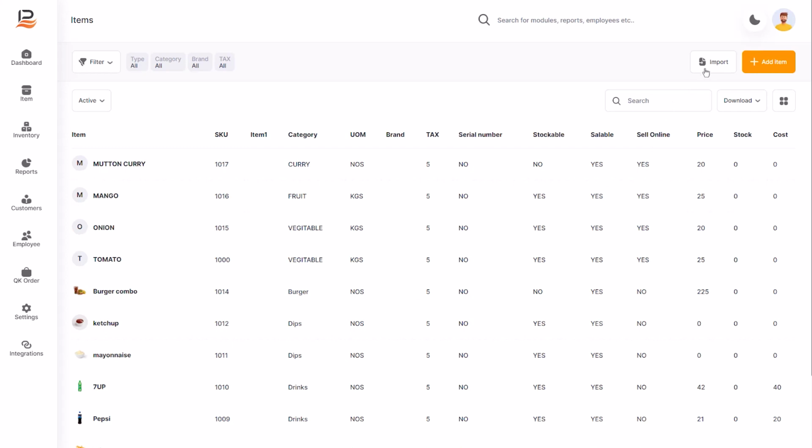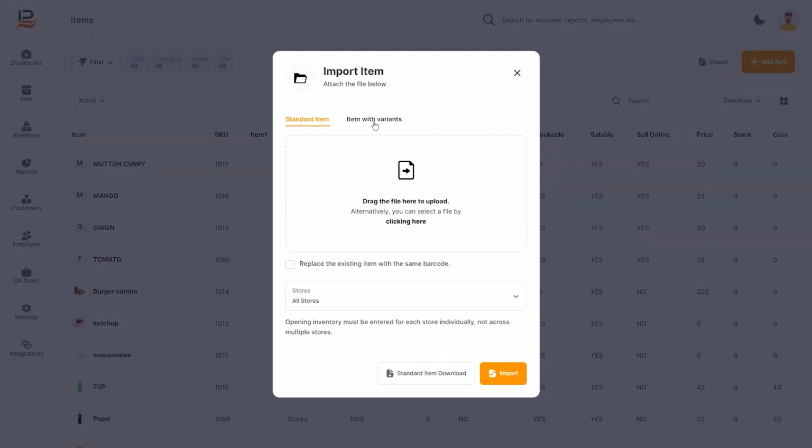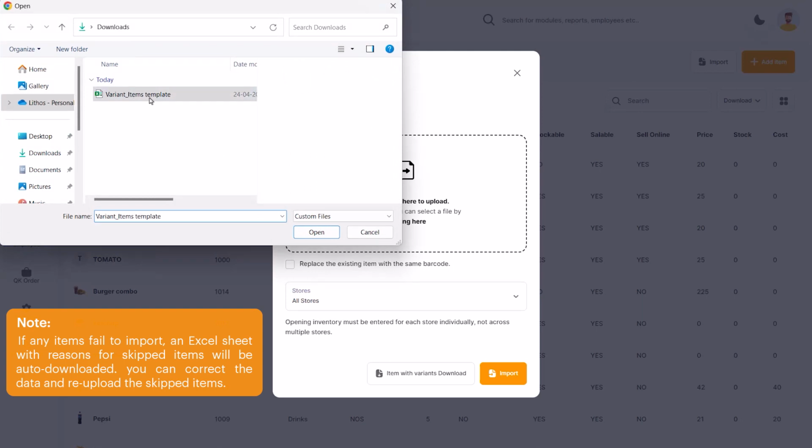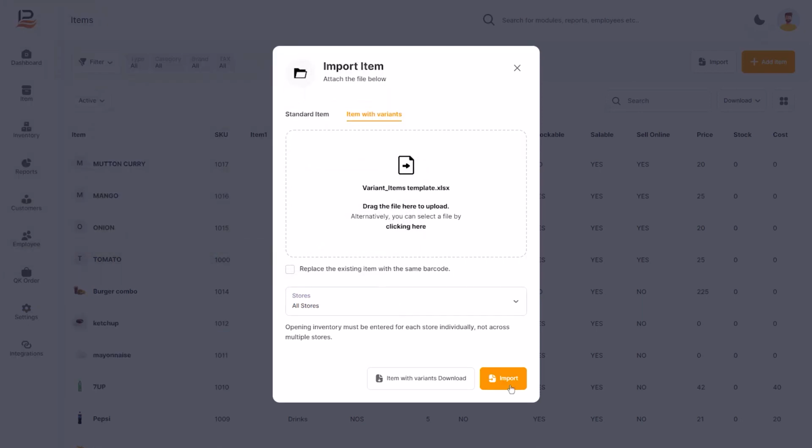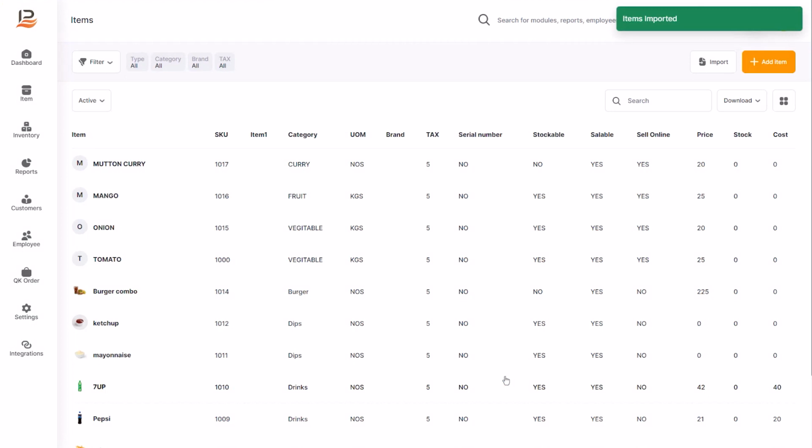Return to your item list and click on the Import button again. Then select the variant item. Then click here to select the template you saved and then click Open. Finally, click Import. Your items will be imported successfully.